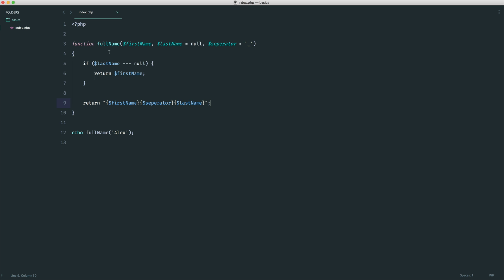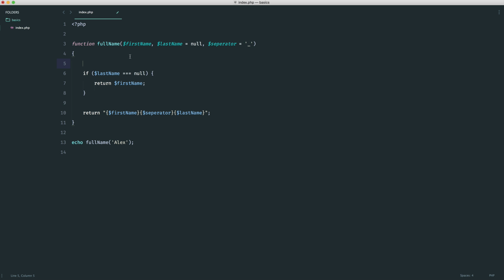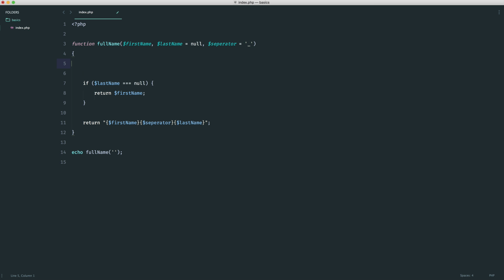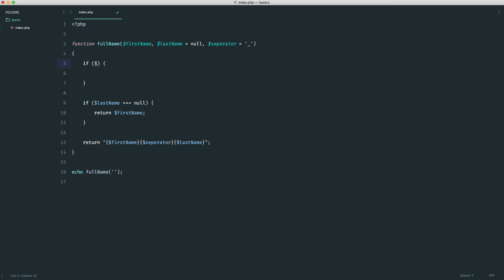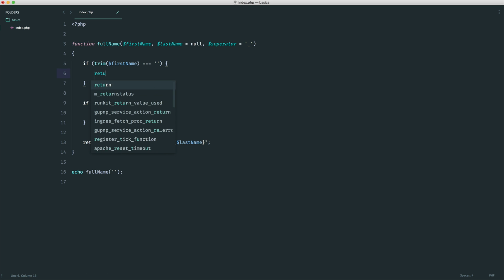Now, what you can also do, just lastly, is use return on its own. In this case, if we were to provide, say, an empty string for the first name, then of course we probably don't want to continue at all. We don't need to output anything. What we could do is create an if statement, and say if first name equals an empty string. And we could in fact use trim, which is another PHP function, which will basically strip any white space from the left and right hand side of a variable. In this case, if we have this one, then we might just want to return.